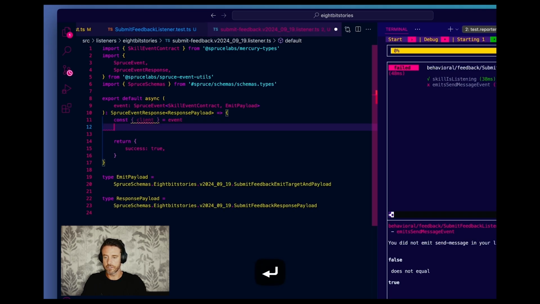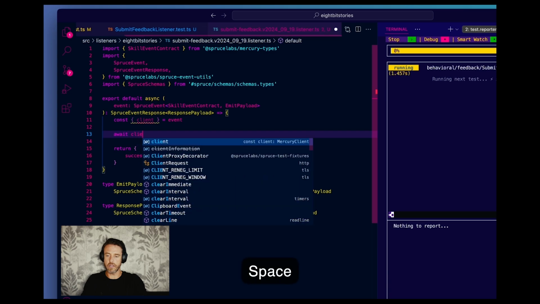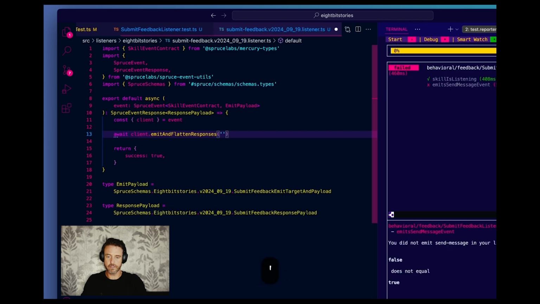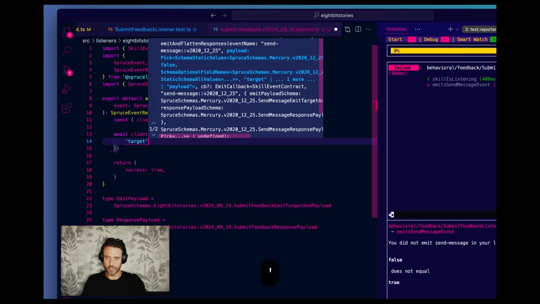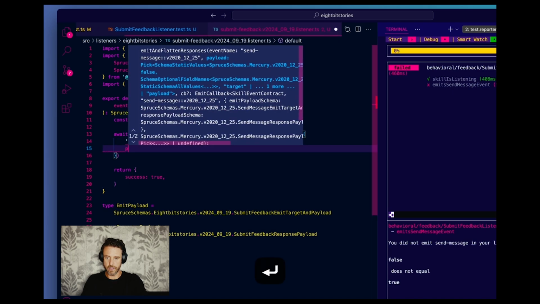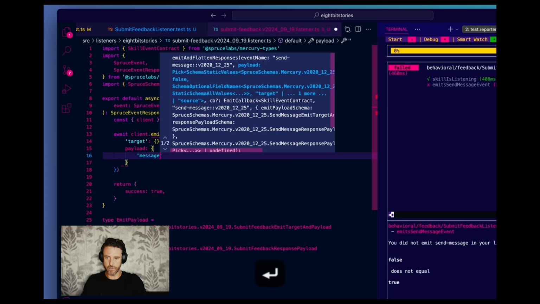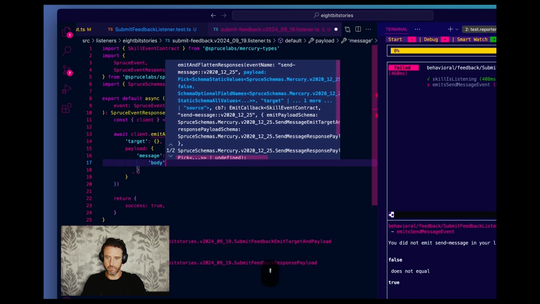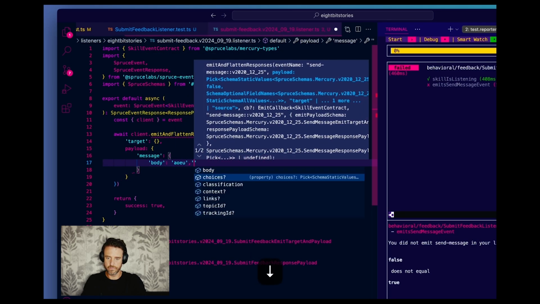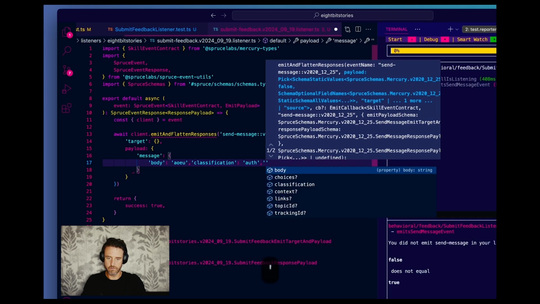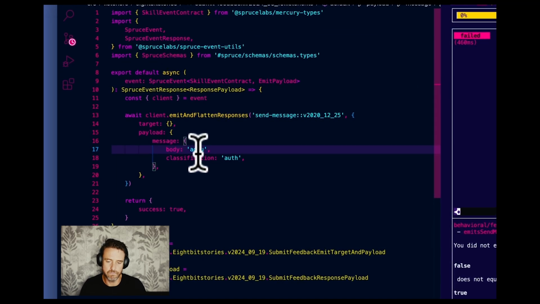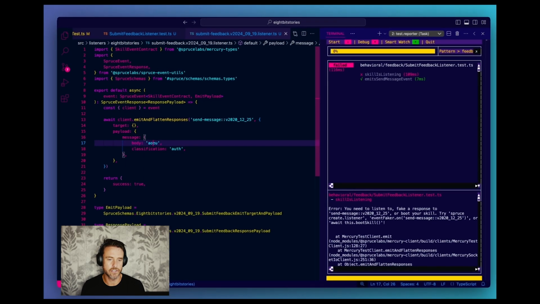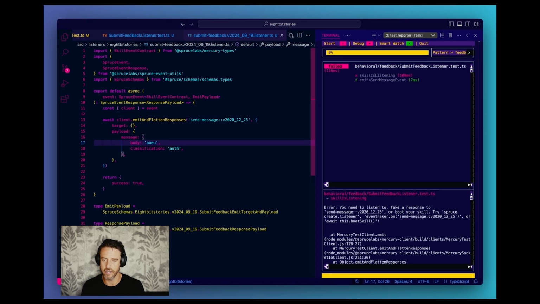Okay, so let's go await, client, emit, and flatten response, send message. And what do we have in here? We have a target, we have a payload, and in the payload we have a message. And in the message we have what? Body, classification. I think that's it. Is that it? So you see, again, as usual, I'm not trying to do this well, just trying to get it done. All right, you see that skill is listening.